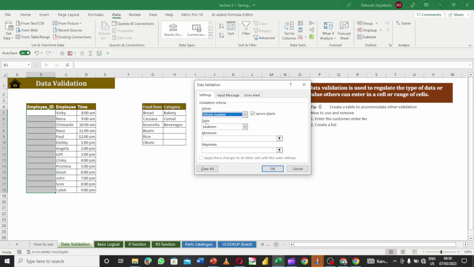Right, here we have data in between. So we also have different options there. When you click on that drop down arrow, you can choose not between, equal to, and a whole lot of options there. All right, but we're going to stick with between because that is what we need for this class. Here we have the minimum and the maximum. So we are going to set a minimum of 1000 and a maximum of 9999. Right, so this is okay. We are going to click OK.